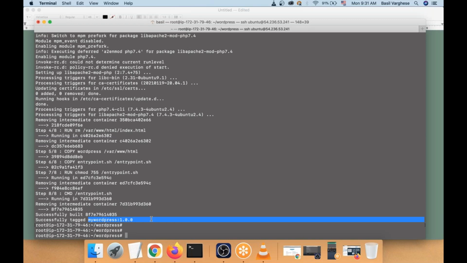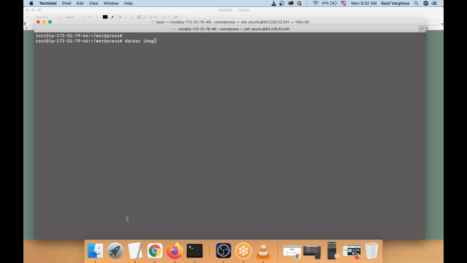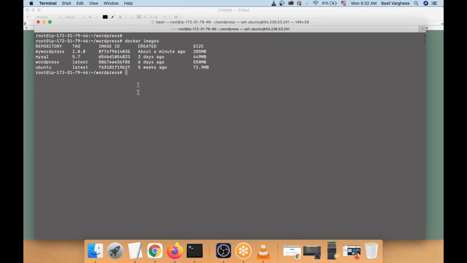This is your own image. This is the image I will use to create my WordPress container, not the official image. Right? I don't need the official image anymore. Instead, I created my own Docker image. You can see the Docker images. You can see the image that you created. Now let me create a container from this image.